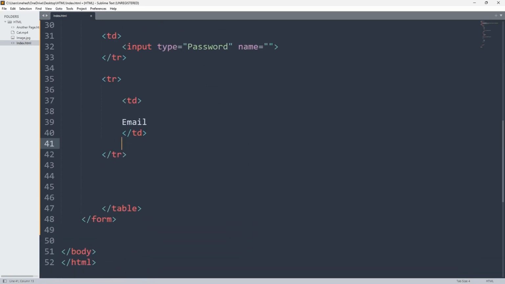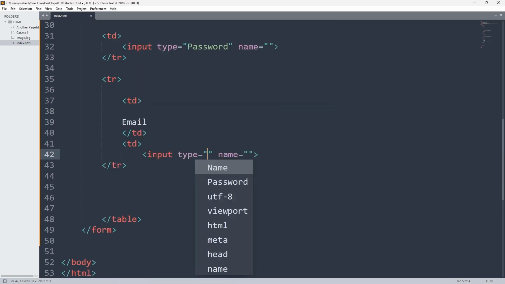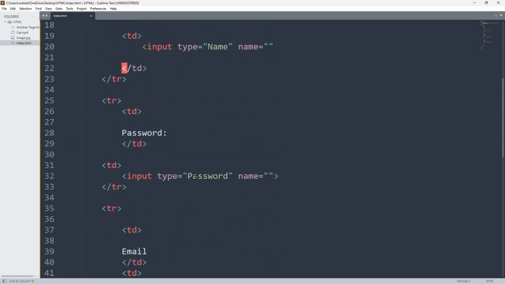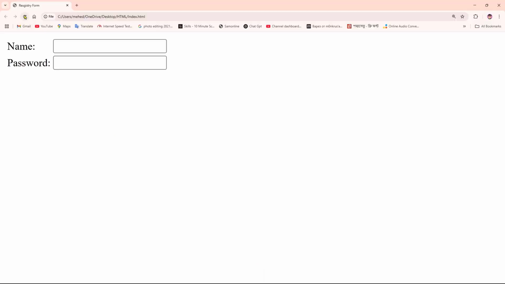And then we're going to create another td tag, and into the td tag we're going to create an input, and in the type section we can simply type email, and then close the td tag like this. As you can see, the td tag is closed, and that's it. If you just save it right now and refresh, you can see we simply created a registry form with name, password and email.